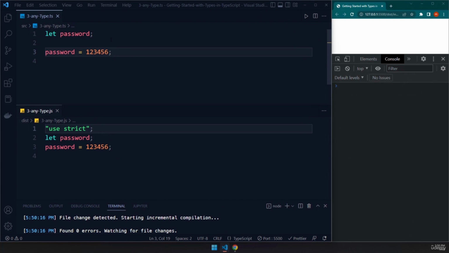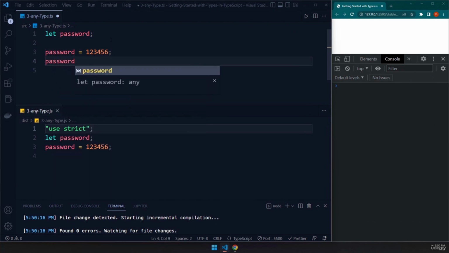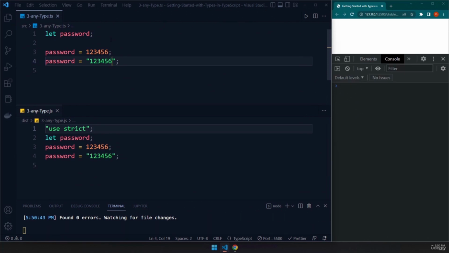There is no squiggly red line, or the second way that you know there are no errors is if there were, then the code would not have been compiled to JavaScript. So now the type of this any variable is password, but it could very well be a string. And still there are no errors.